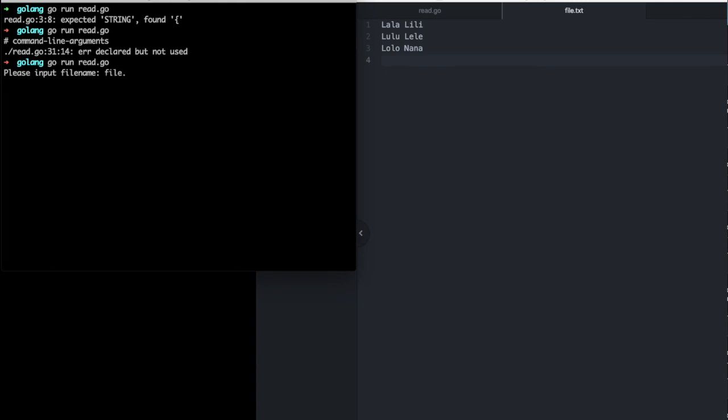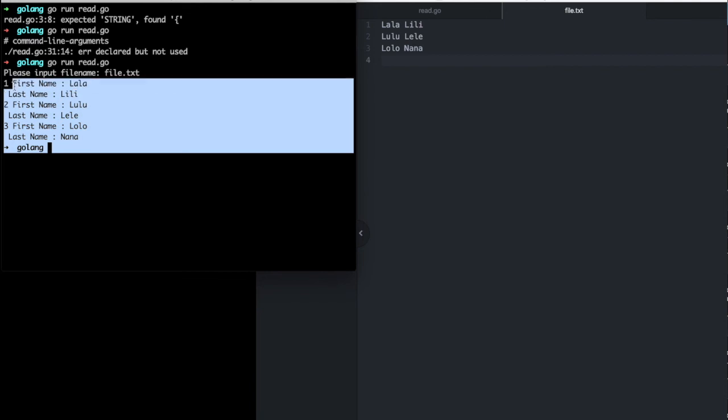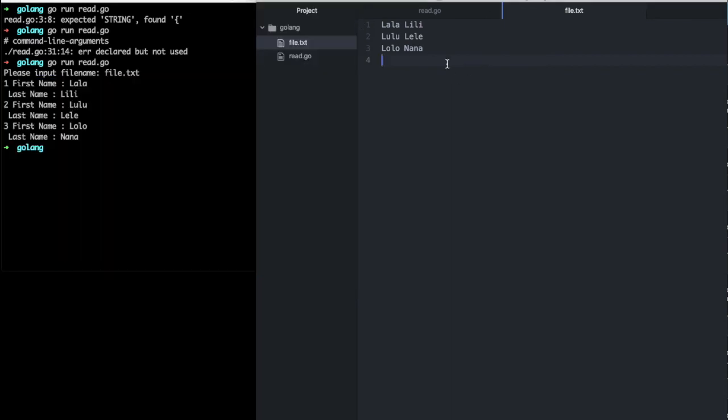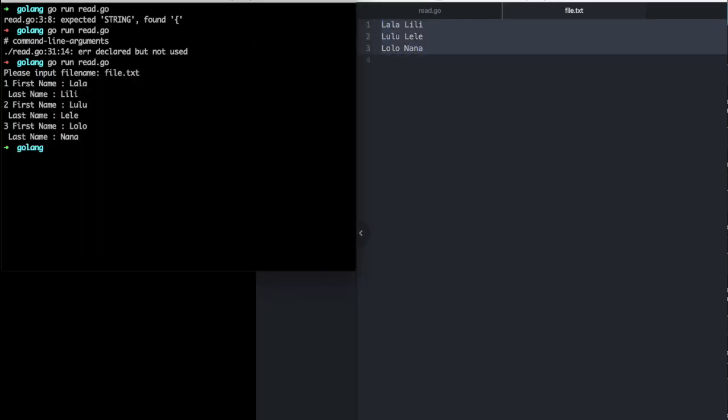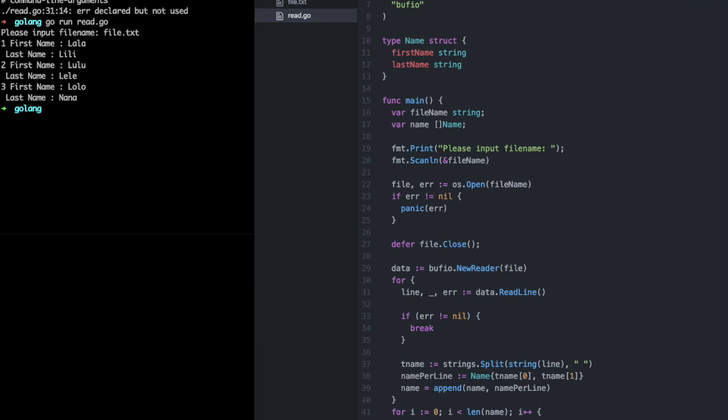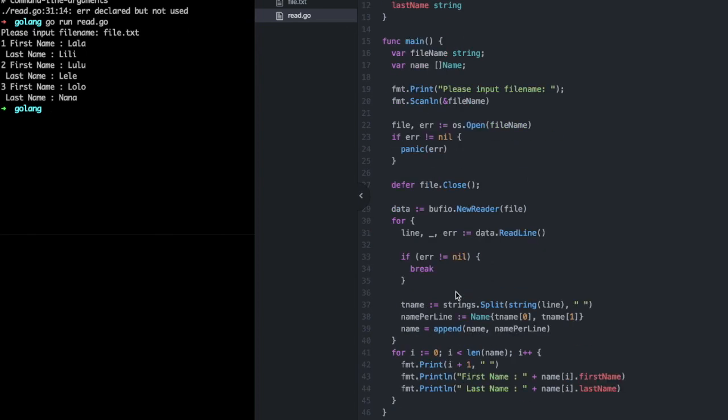It runs, and then we input the file name, and this is the result. The data from the text file will show in the terminal when we run the code. Just like how we separate the first name and last name in the code, it will show that the first name and last name are separated one by one, line by line.